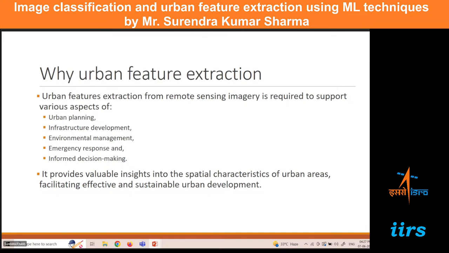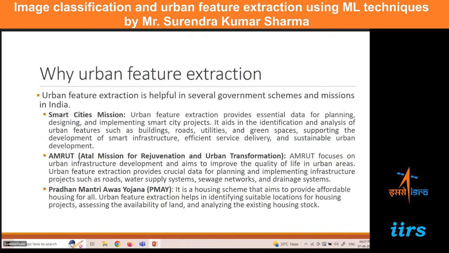Environmental applications contain things like green space extraction. Then emergency response. Many times we have seen that an ambulance or a fire brigade gets stuck in traffic. In that type of scenario, if we have the road network available with us, we can give them an alternate path. So in this type of urban application, urban feature extraction can be used.